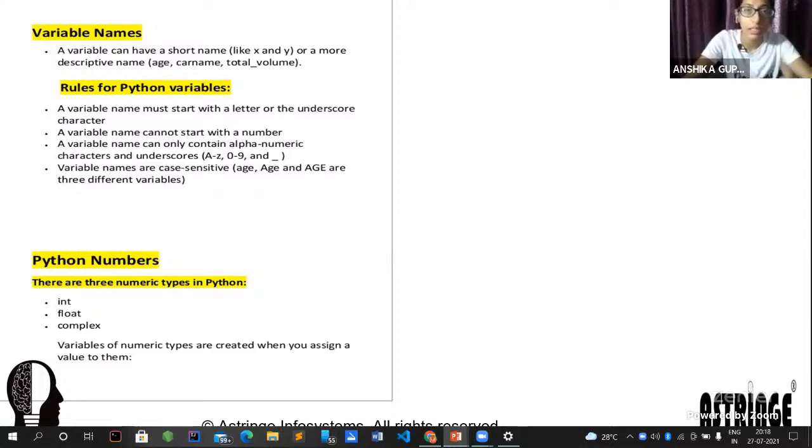So just remember, first of all, your variable should start with a letter or underscore. Second, your variable cannot start with a number. Third, your variable has alphanumeric characters or underscore. Fourth, your variable should always be case sensitive.